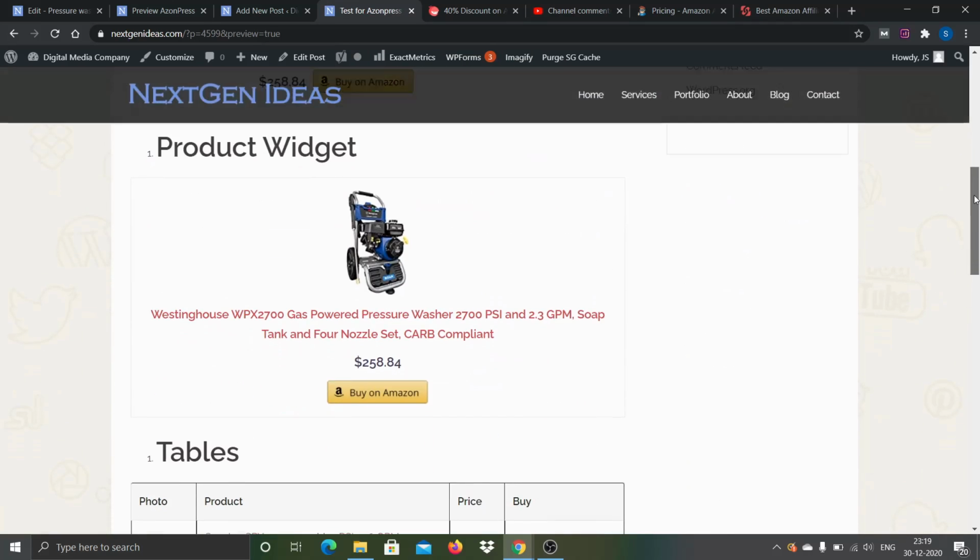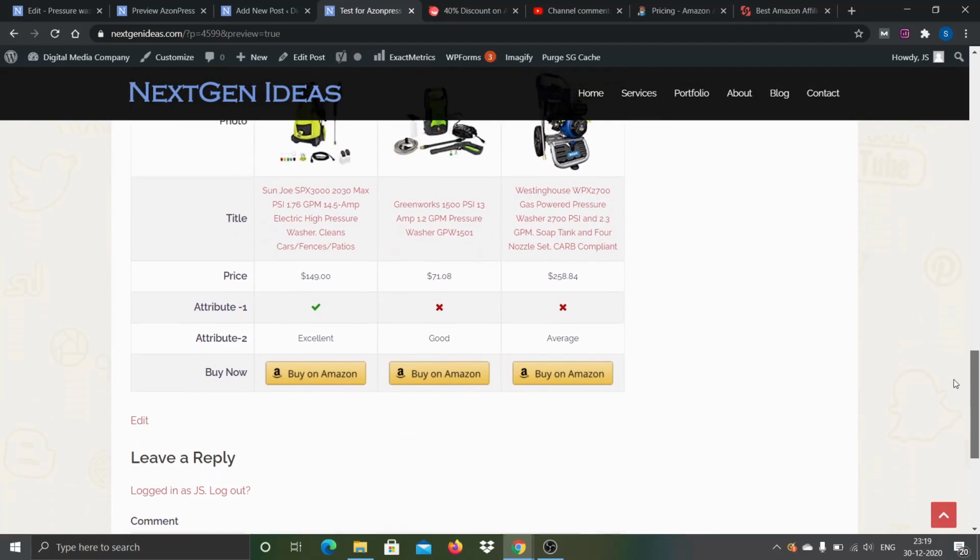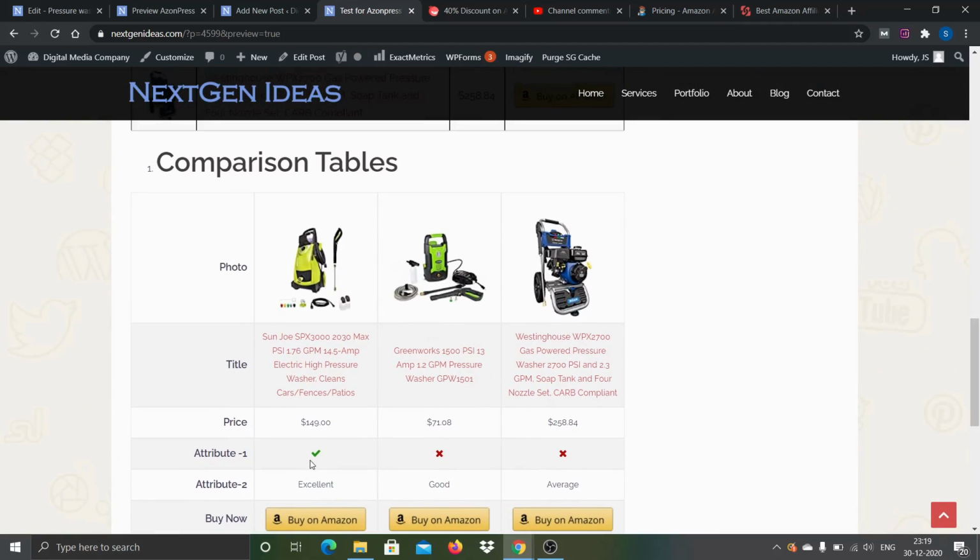So this is the box, and then widget, tables, see here. The first attribute we added was yes or no, and the second attribute we added was basically custom text. So you can keep on adding whatever rows.